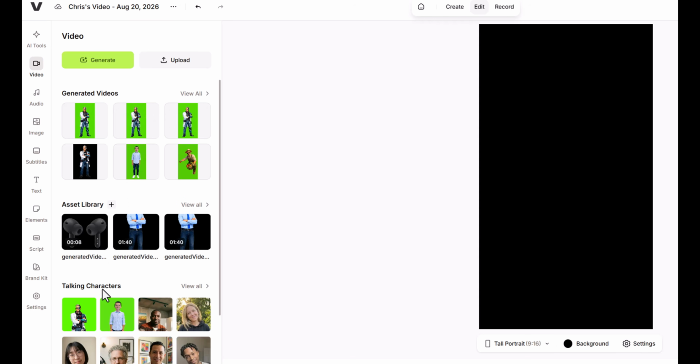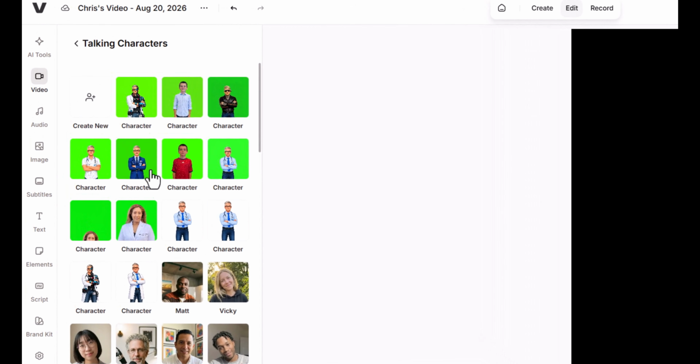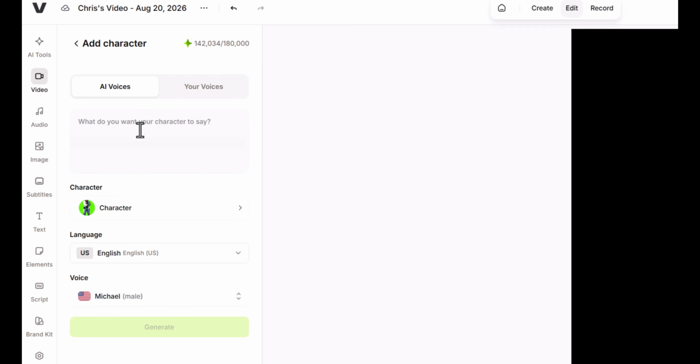These are my talking characters that I've created, and you can have a certain number of talking characters with the plan. I think it's 25. So I'm going to hit view all, and you can see all the ones here. I started using green, and let's just go ahead and use this character, which is the Tech Talk Doc, and that's me, Dr. B. So that uses that character. Now, what do you want your character to say?